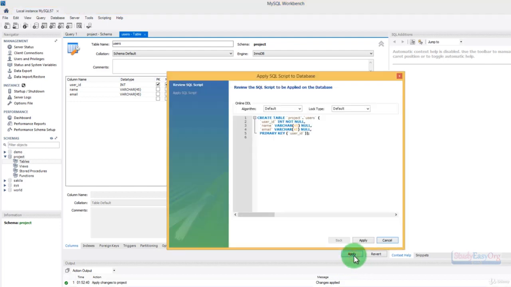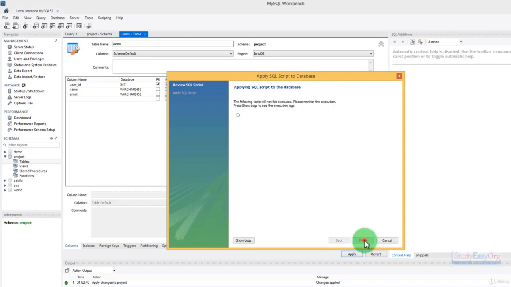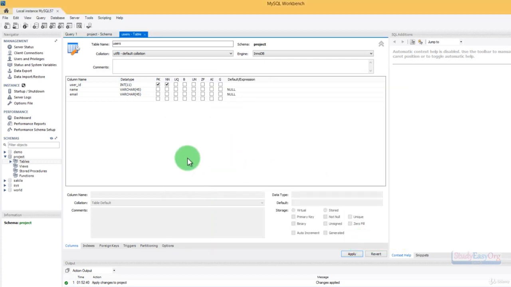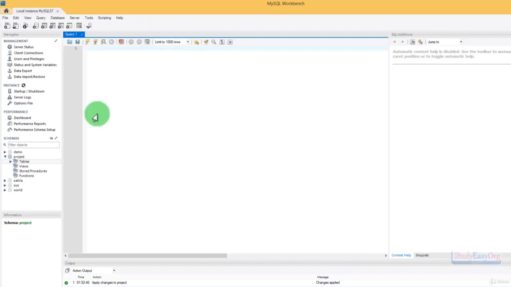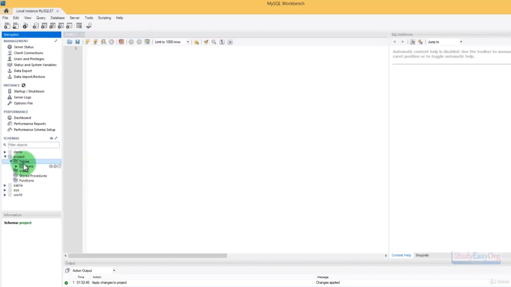Let's click on apply, and this will generate a query, and this query will get executed in this database whose name is project. Let's click on apply. The query script got executed. Now let me click on finish. Let me also get rid of all these tabs. Finally, let us double click on this tables tree, and here we have the users table. So this is how we can create a table by using Workbench.